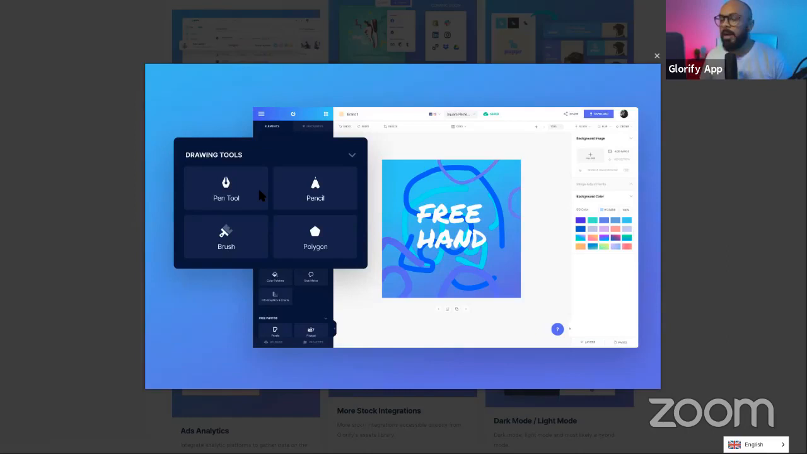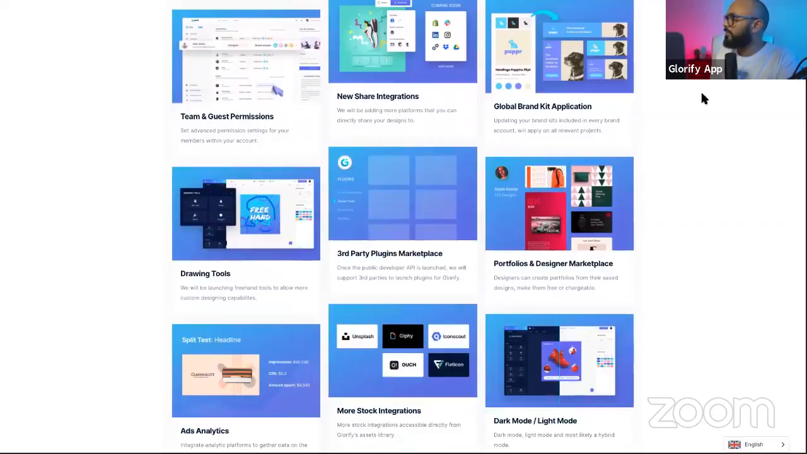Just imagine you as an entrepreneur, you're able to use Glorify and you can create your design assets because it's user-friendly. But that's not to say that you can't invite your pro designer and he can find all the features and power he needs to do the advanced stuff as well. So it's that beautiful balance that we're trying to create. So we will bring drawing tools like the pen tool, pencil, polygon, stuff like that, right? These are very design-oriented tools that every designer would need.